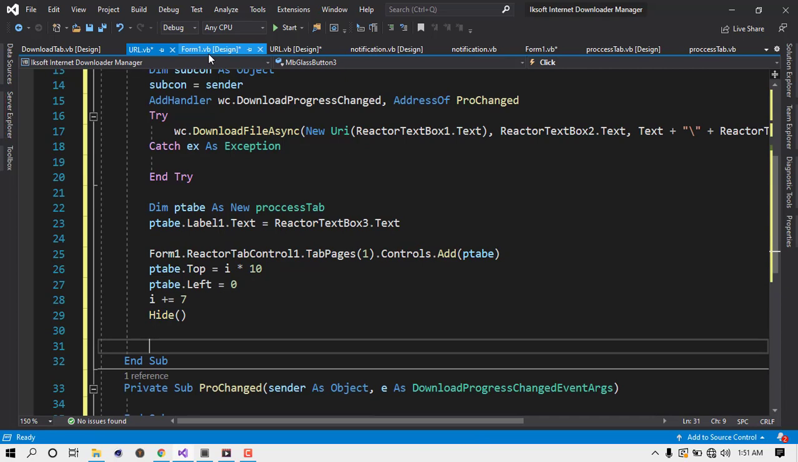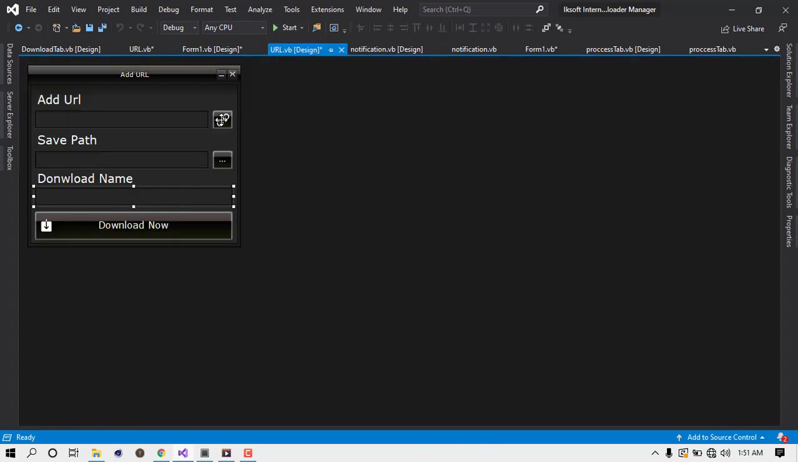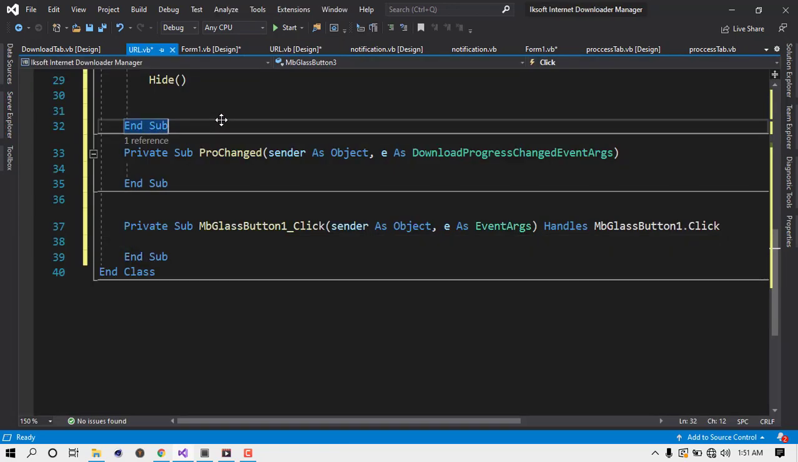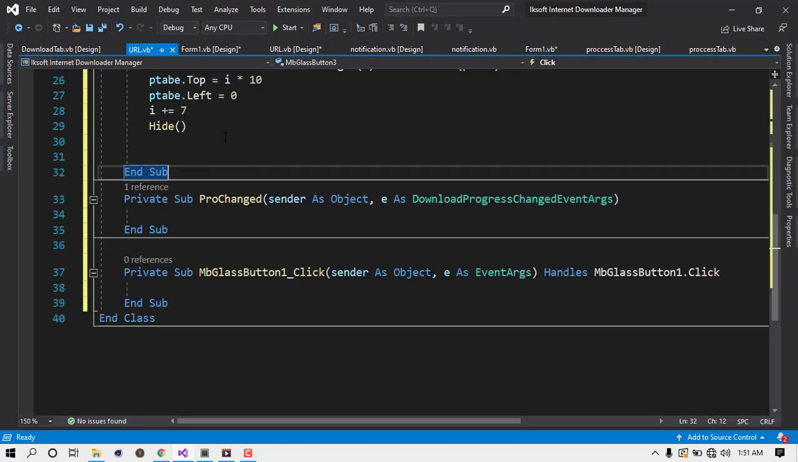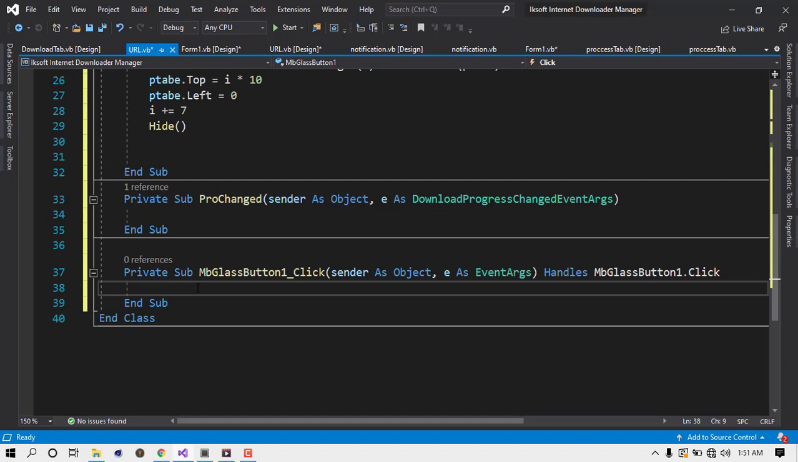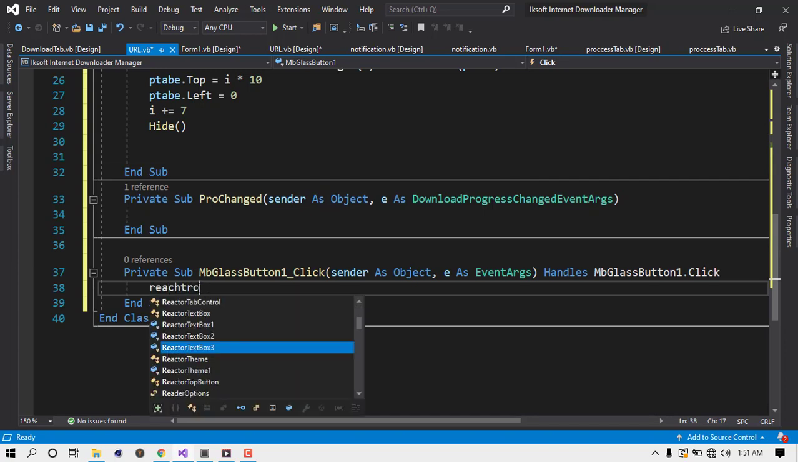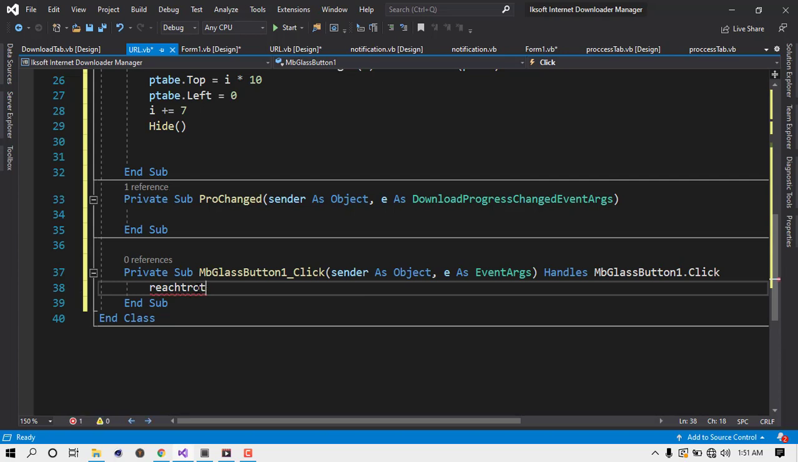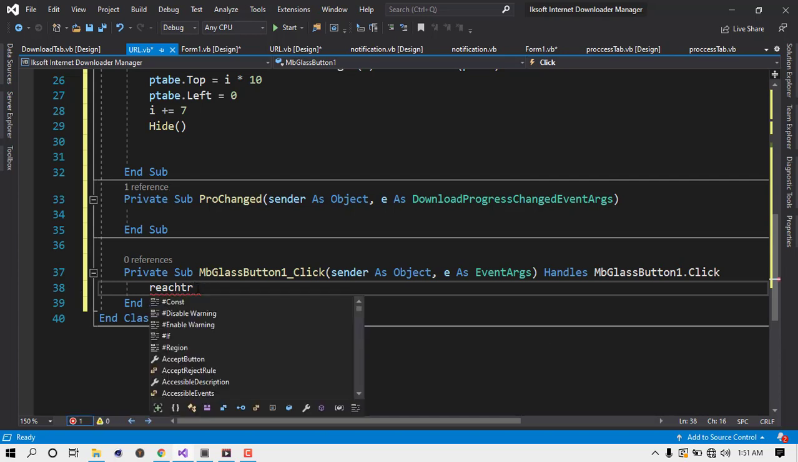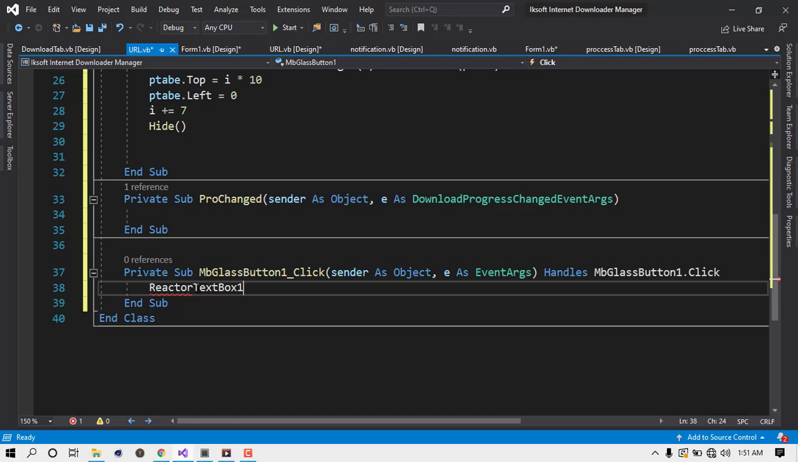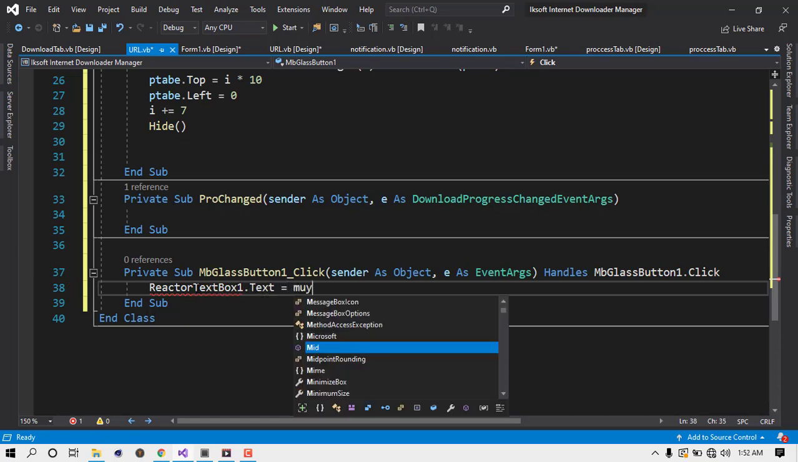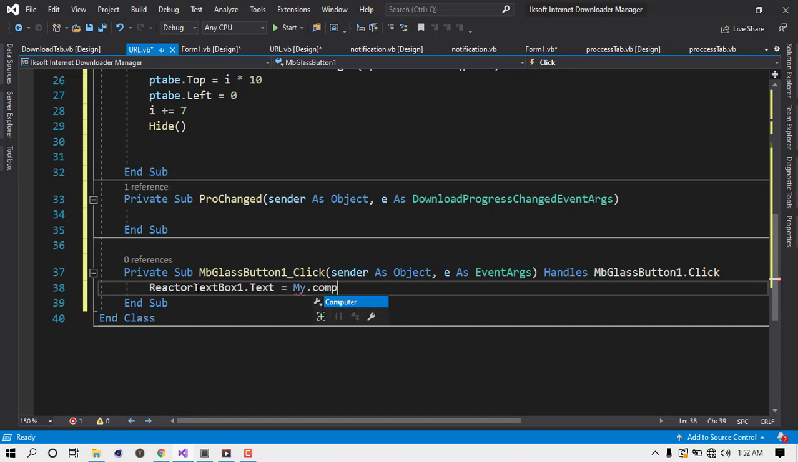So let's go to the paste guy, and then let's see how best the paste works. So with the paste, I think that is the paste anyway. So with the paste, we will say that our reactor text box one, because we will be working with the text box one, right? Our reactor text box one dot text equals to my dot computer dot clipboard, right? Clipboard dot get text, right? So it's gonna get the text from our clipboard, and that is awesome.